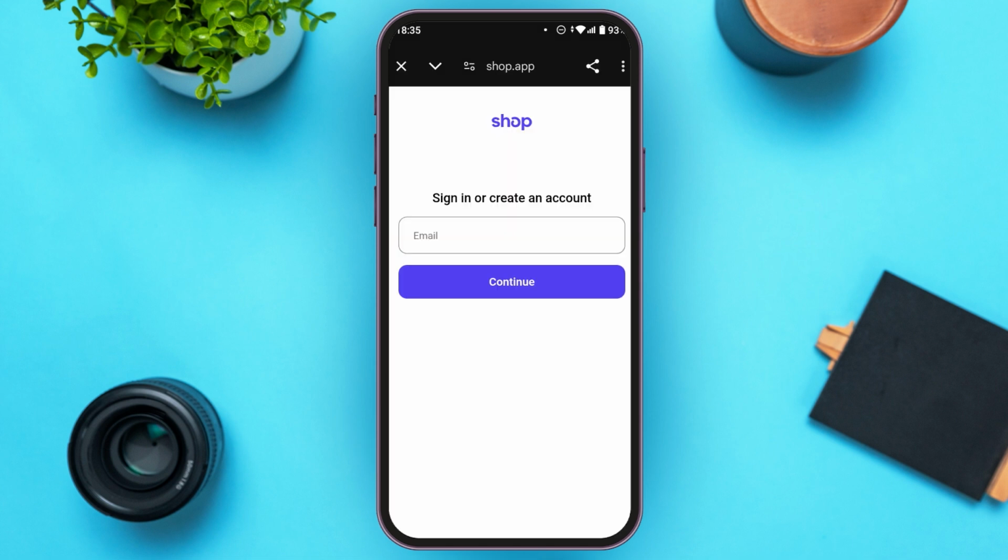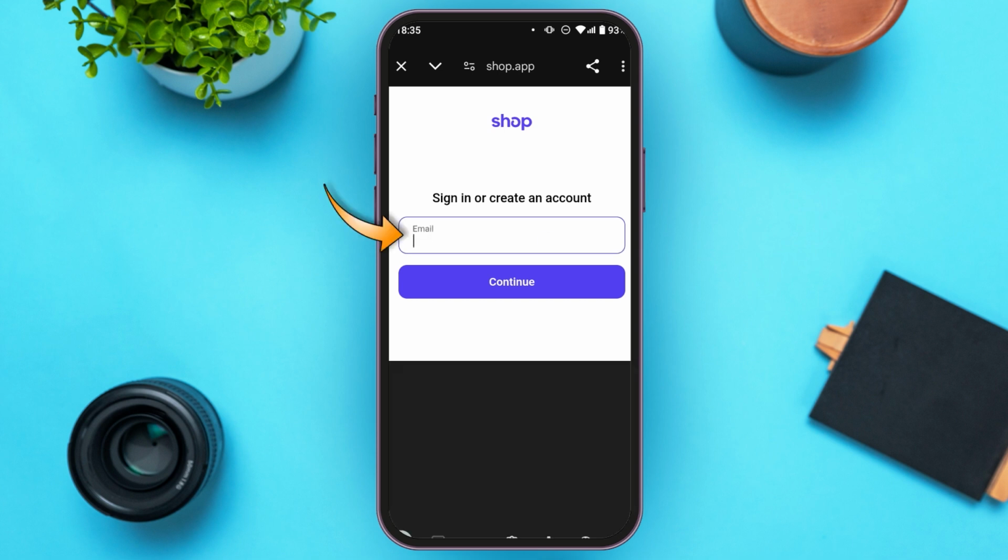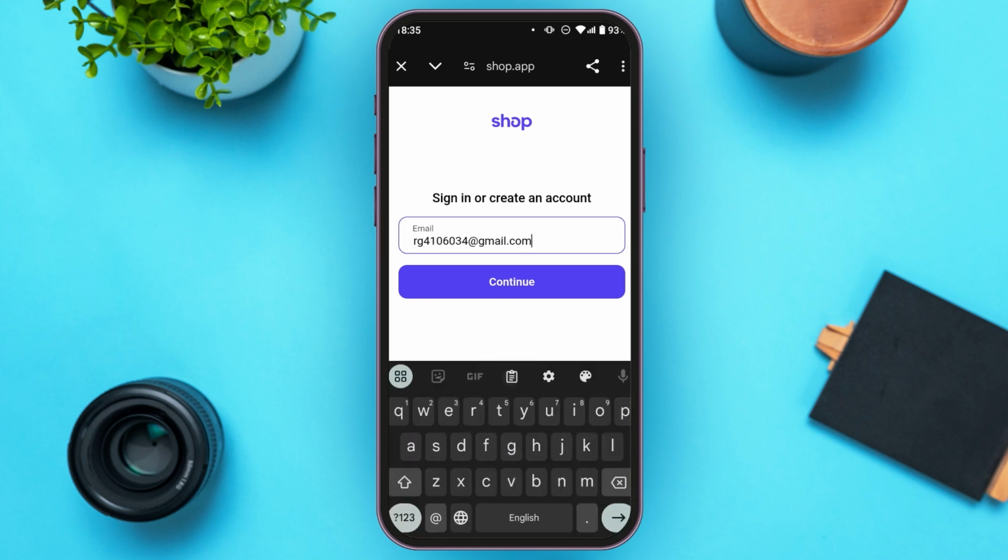Now you'll be redirected to the browser. Here you'll have to enter an email address in order to create an account. Tap on the email address box, enter the email address. Now you can see the continue button over here. All you have to do is tap on it.